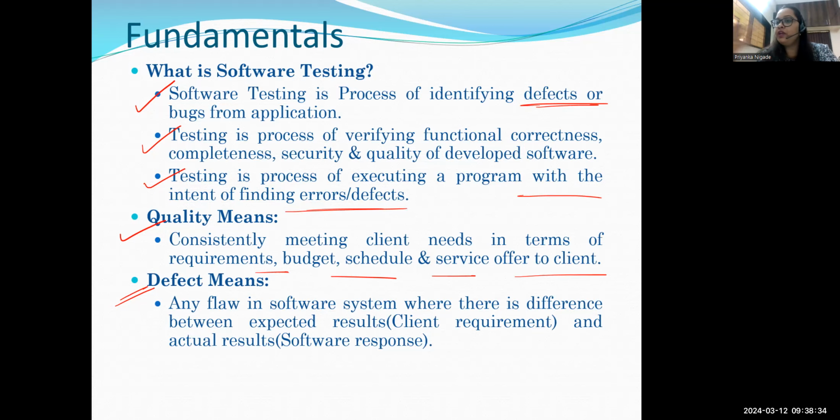Suppose I'm trying to log in to Facebook. I enter my invalid credential and still I'm able to log in to the software application with that invalid credential. Then we can say it is a defect. Are you getting my point? Because what is expected? Only a valid user can log in with valid credential. But if I enter something wrong and my application still allows it, then we can consider it as a defect. Got it? That's a functionality related defect.